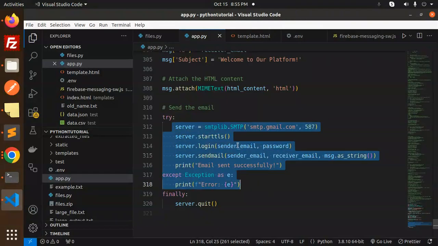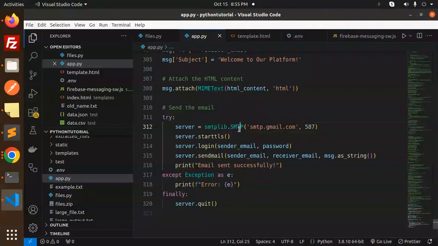So the SMTP lib connection with the host smtp.gmail.com, because we are using Gmail, on port 587. Start TLS, log in with the email and the password. This would be the app password. Send the email from the sender email to the receiver email with the message. Print that the email was sent successfully. If there is an exception, then we print that exception, and finally close the connection after the email is sent. Save this.